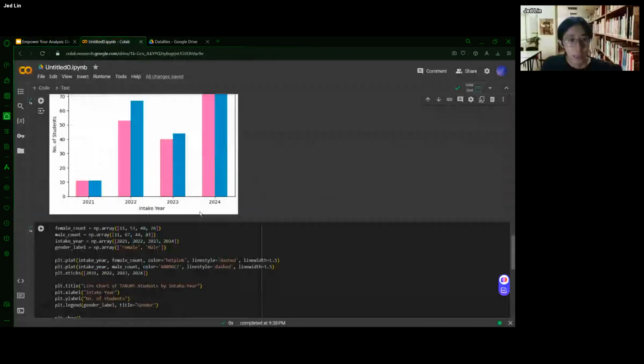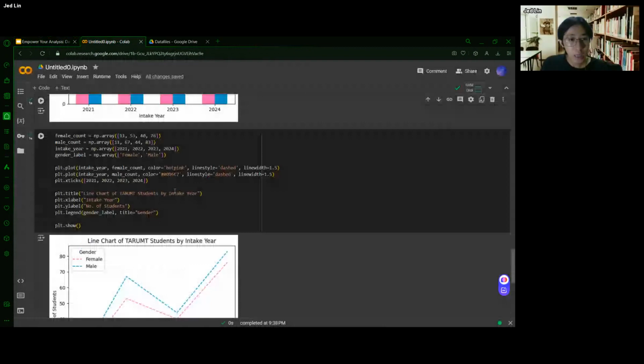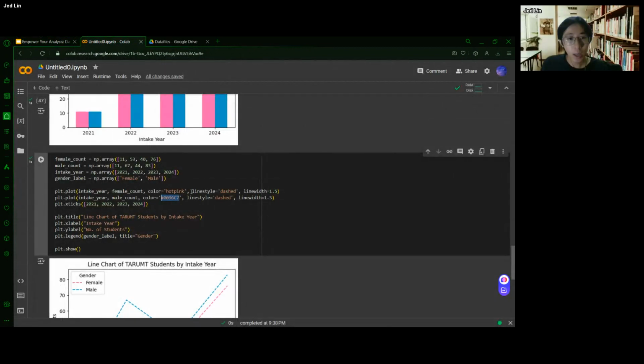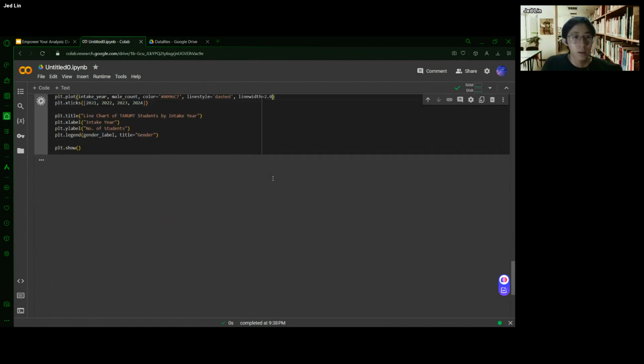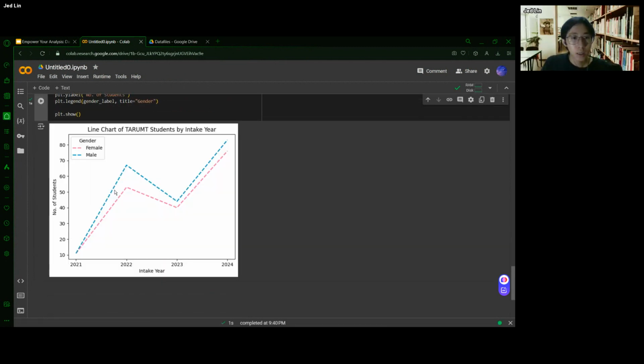For the color, it's the same thing. We can put in any color that we want as long as the system can read it. And then for the line style, we have the dashed or the dotted version. And then we can set the line width to be thicker or thinner. Like if we change it to 2.0, it will be a lot thicker, right? This is how we perform line charts.